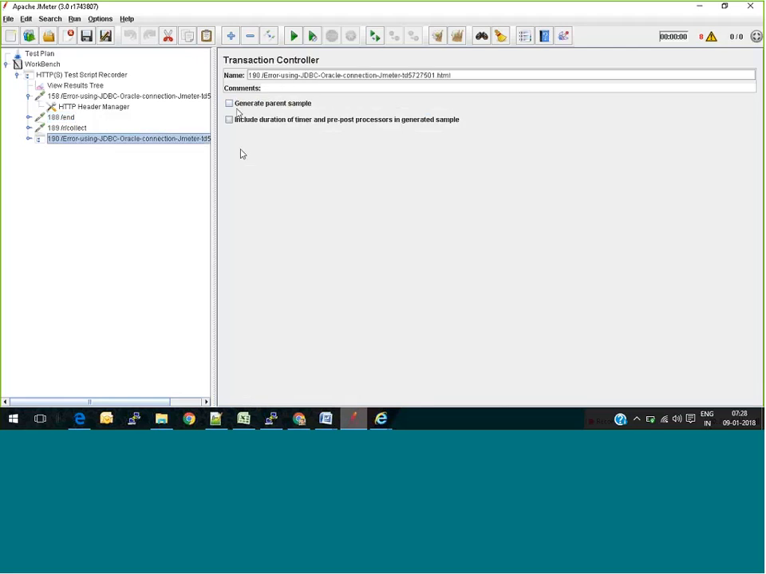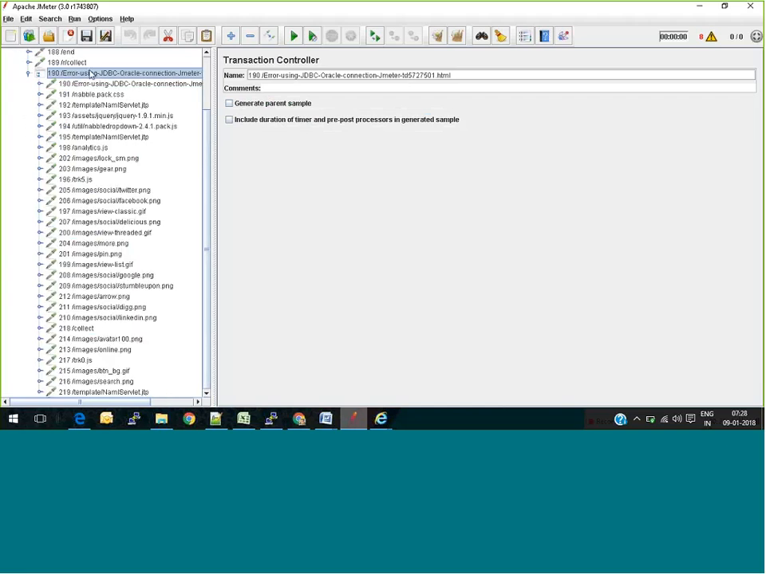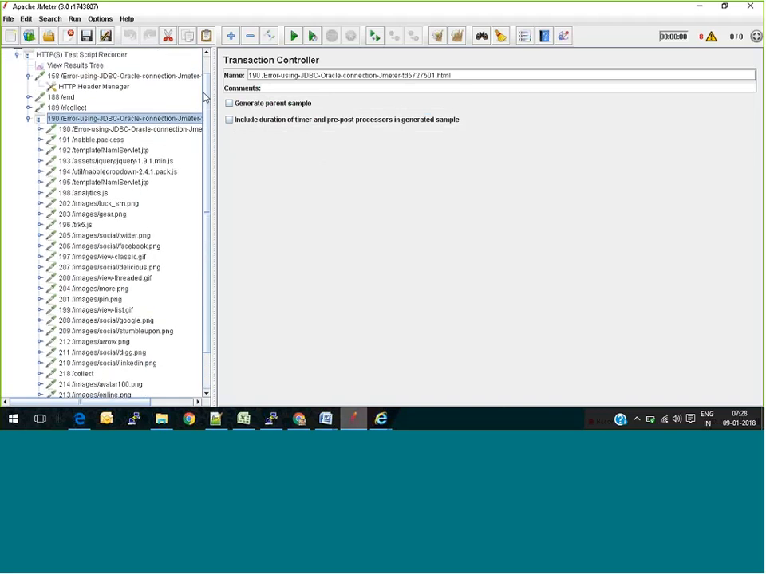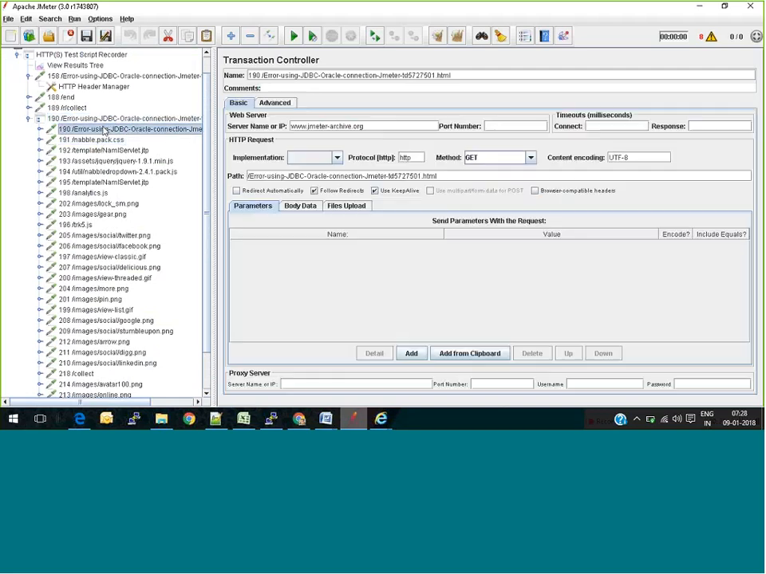Okay, so here you have options. Either you can generate the parent sample like this. This is for reporting things. If you want to include the timers, I will let you know what exactly they are when we will be discussing them. Otherwise, it will confuse you right now. So today's focus is just how we can really record things on JMeter.